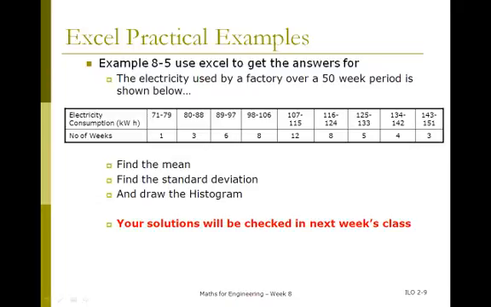So we have the electricity consumption between 71 to 79, 80 to 88, 89 to 97, 98 to 106, 107 to 115, 116 to 124, and 125 to 133. Then we have 134 to 142 and 143 to 151. And then we have the number of weeks corresponding to each of those electricity consumption values. So we want you to use Excel to find the mean, find the standard deviation, and draw the histogram.